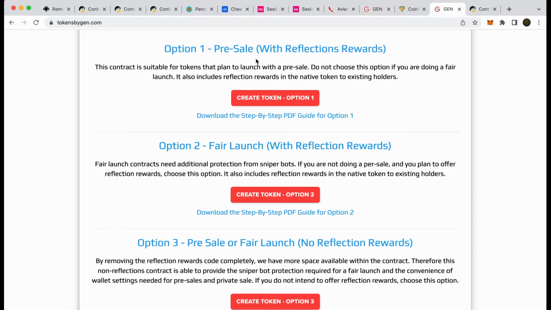So pre-sale or private sale, so people buying tokens before public launch, you want to go with option 1. Option number 2 is a fair launch, where you just add your liquidity, it goes public and anybody can buy. Now, the big difference between these 2 contracts is that when you do a fair launch, your contract is extremely vulnerable to sniper bots. So in a fair launch contract, we need to have additional code that's going to protect you from people that are using sniper bots.